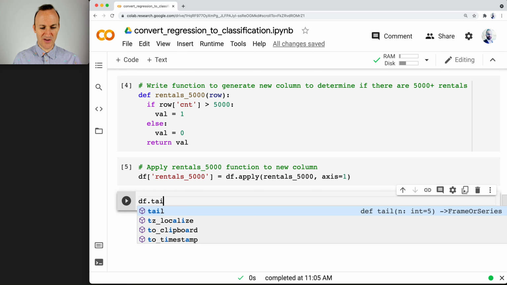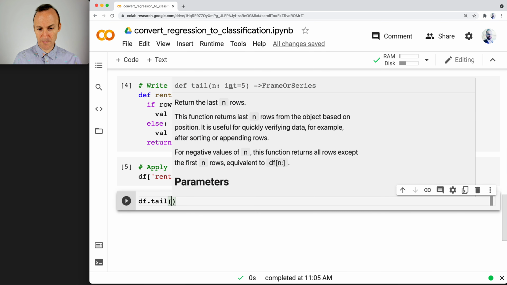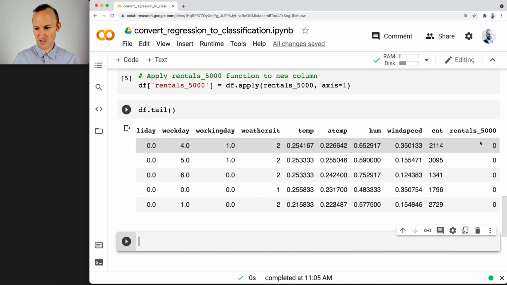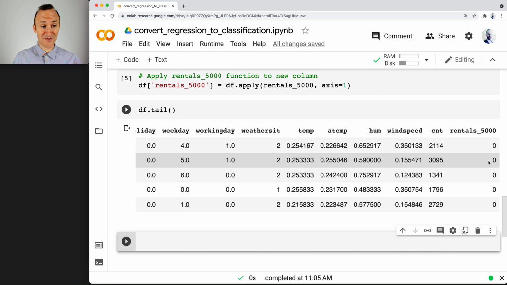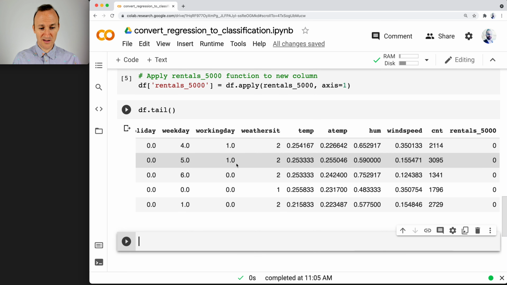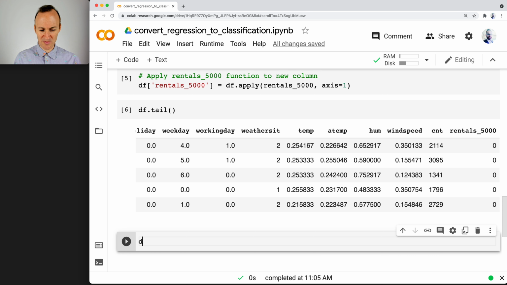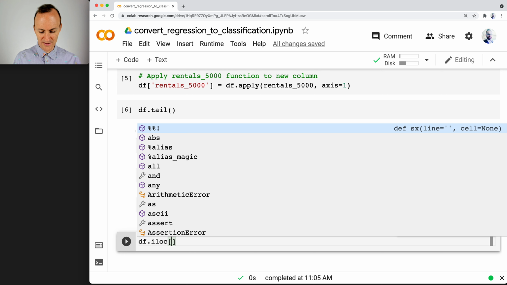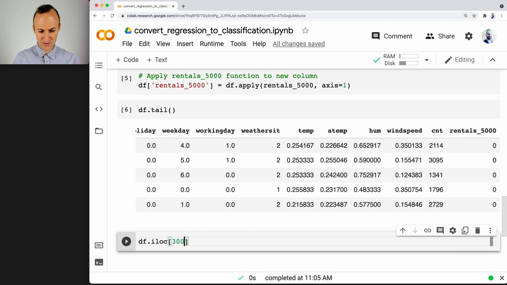Let's check it out. If you don't want to try the first 5 rows, you could try the last 5, df.tail. If we scroll to the right, there we have the new column, rentals 5,000. Now we can see at the count, these all match. We want to find some that also have ones, so I'm just going to randomly pick some in the middle. I can pick rows using df.iloc, like 300 to 308.